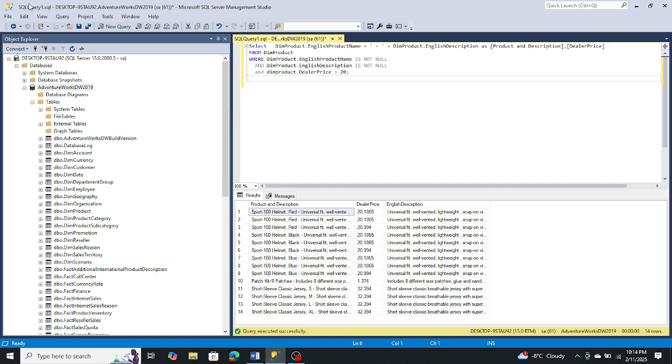So here we are again in SQL Server Management Studio, and we have our database, as we already mentioned, that we will be using throughout these tutorials. We will be using the Microsoft sample database, Adventure Works Data Warehouse DW2019. So here we will write down our query. We have already copied it. Select product name, and then concatenate it with the description. We have already discussed the concatenation function in our first video. So we concatenate product name and description as product and description.